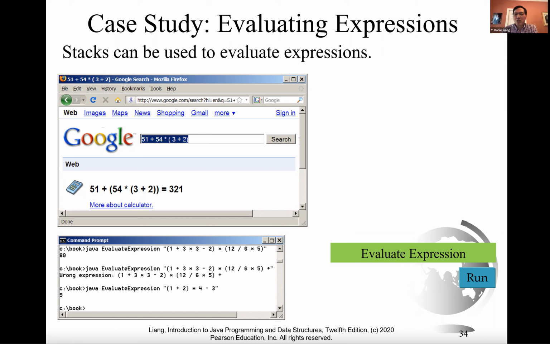The chapter is concluded with a case study. The case study is to evaluate expressions. You can enter an expression from Google and see the result of the expression. And we're going to write the code in this program to evaluate an expression. We're going to use the data structures, and use the stack in this case, to write a program. Now, please study this program in the book.